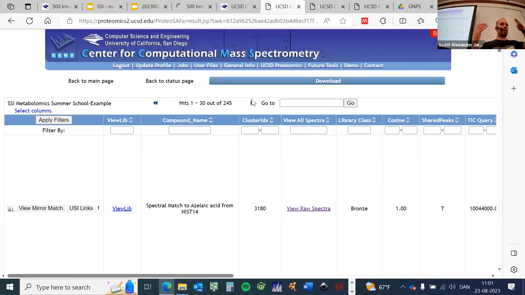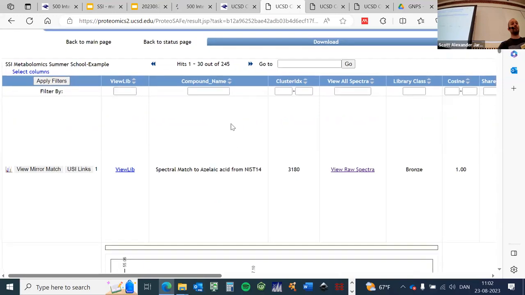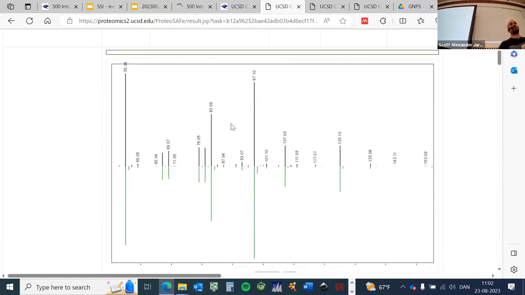Now you can imagine, how many features did we have yesterday? You can see already what percentage of annotation you have. It's typically sorted by the cosine value. This is the matching score between the library spectra and your experimental spectra, and one would be a perfect match. As Scott showed you earlier, you can click here on this mirror match and actually inspect the quality of your match. I would strongly encourage you to do that, especially before you write the name of this compound into your manuscript.